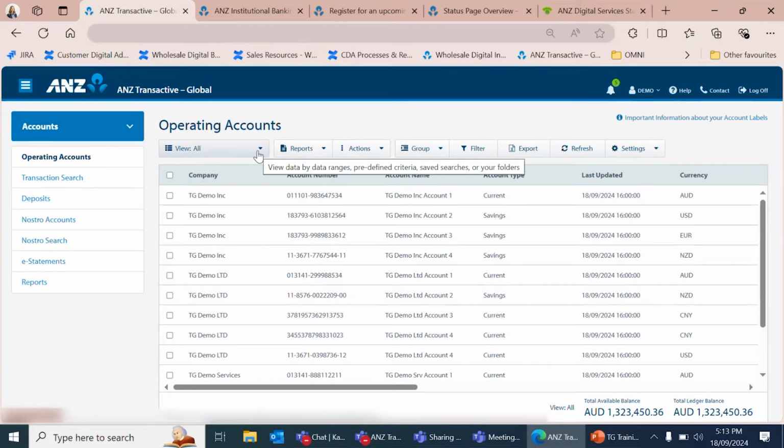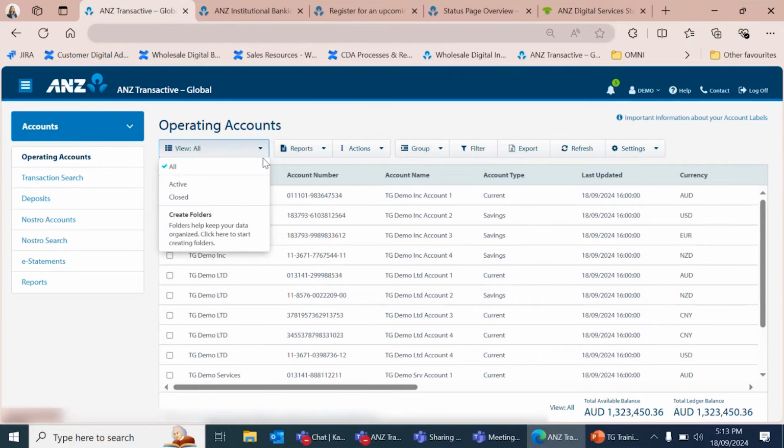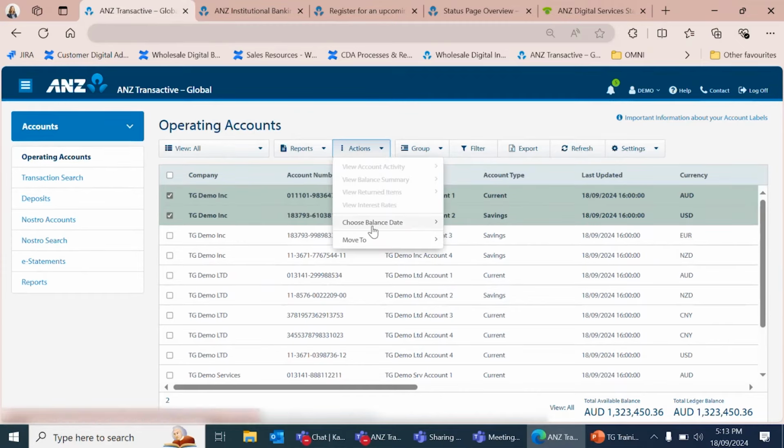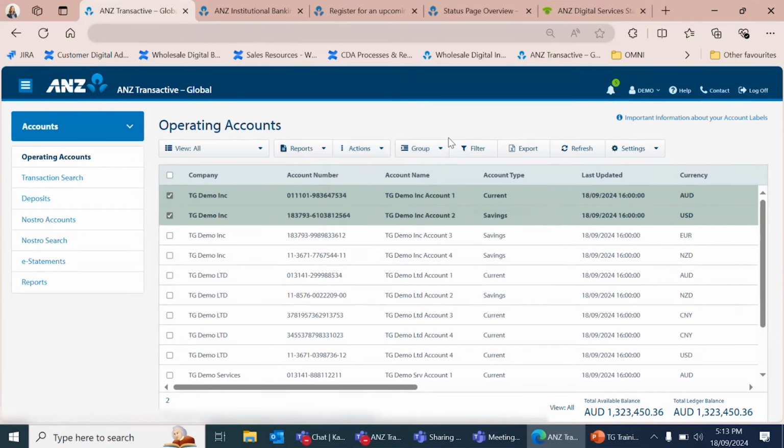The View button allows us to select the view type we wish. It may be you like to view accounts that are active or closed or in a folder you have created, and we'll have a look at how to create a folder in just a moment. You can also quickly perform some actions such as requesting a report for one or more accounts, and there are some actions that you can do as well in relation to a balance in the Actions tab.